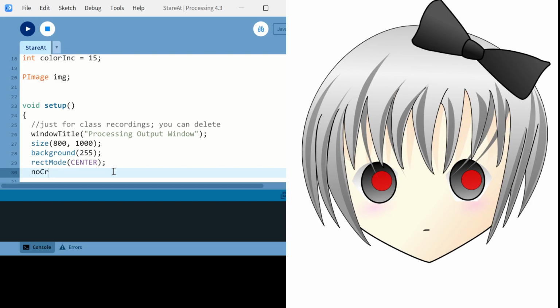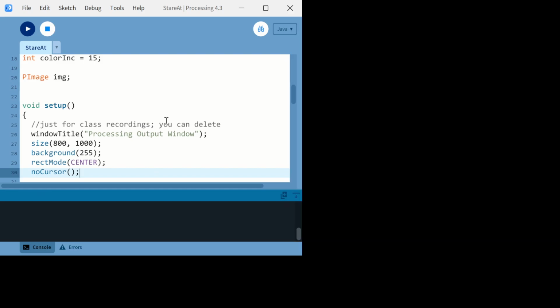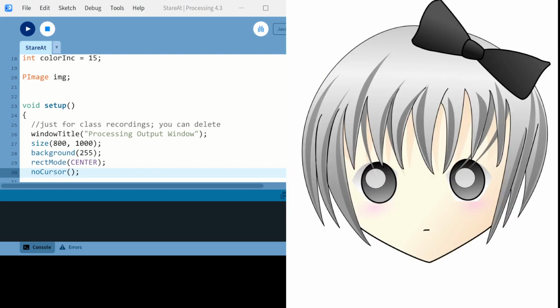noCursor. Let's see if this works. noCursor. But, okay, so now I guess I have to decide. So down here, I can tell where my cursor is by where she is looking. She needs a name.